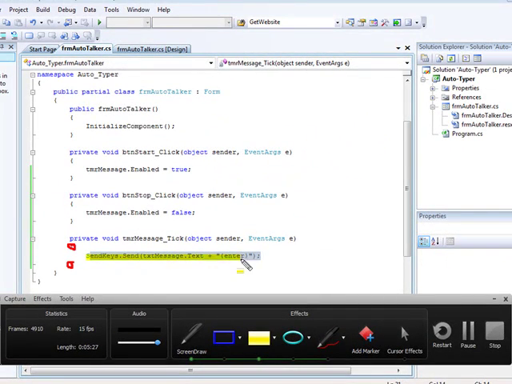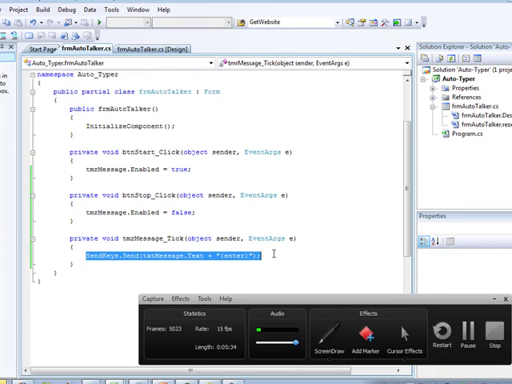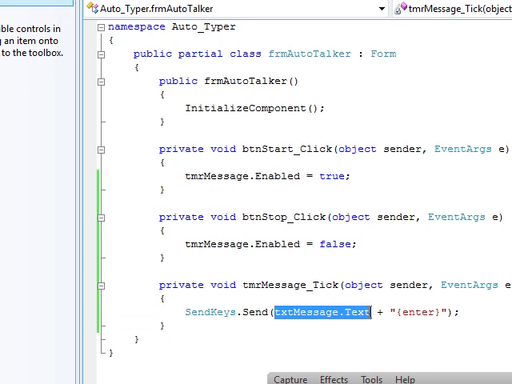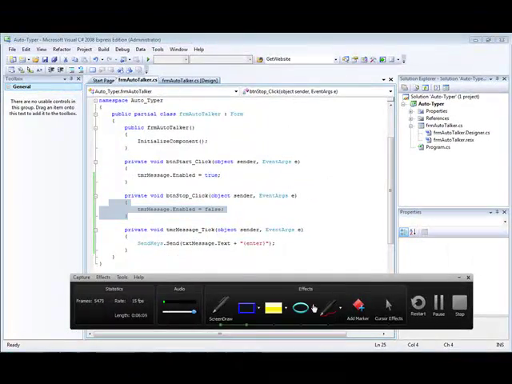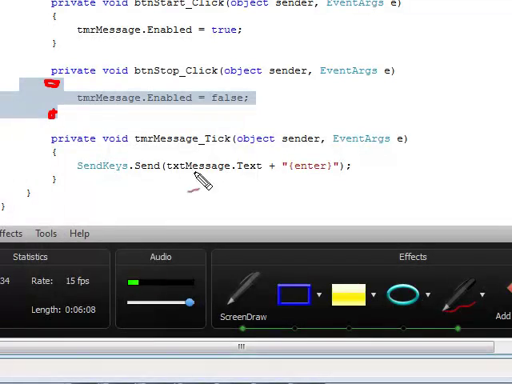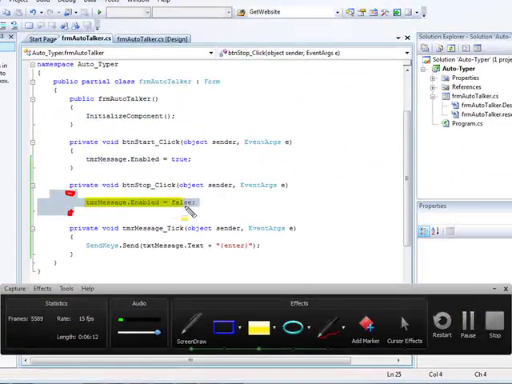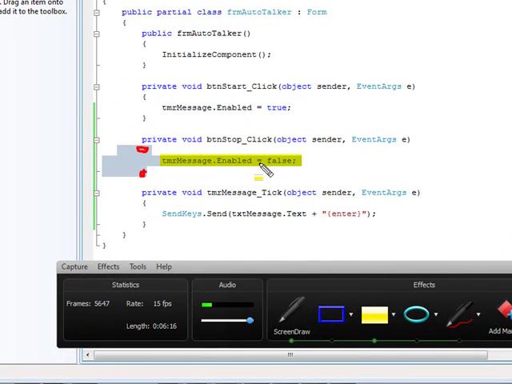What that bit over there does is it sends the keys, whatever is in the message box, plus enter. The reason we do enter like that is just because of the SendKeys.Send function. That is just how it works, and I think there might be a workaround to use something else, but I'm not quite sure. And once again with the stop button, whatever is in these curly braces will happen once you press the stop button, and as you can see, it will stop the timer.